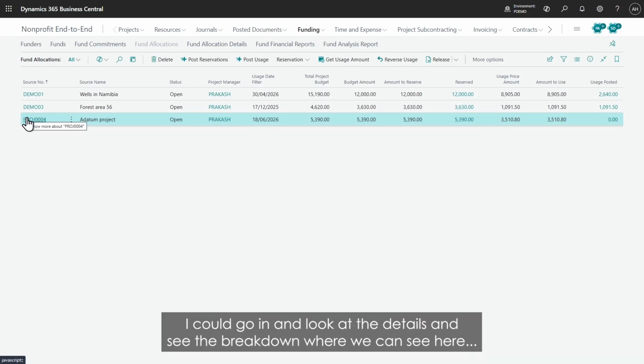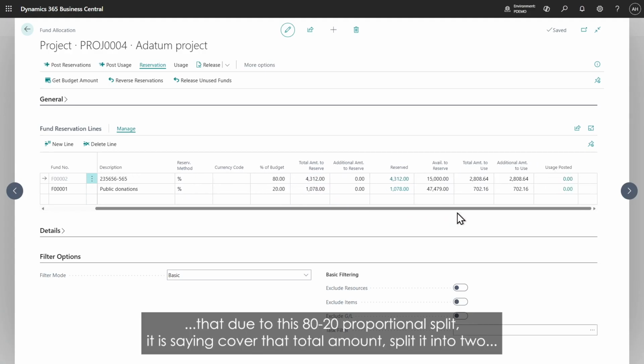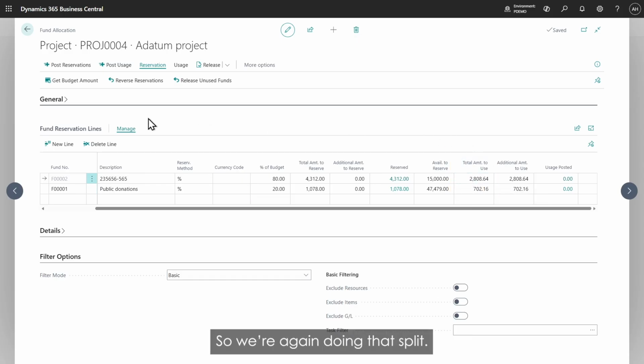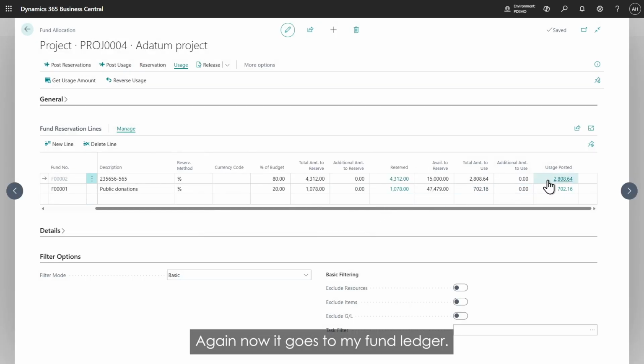I could go in and look at the details and see the breakdown, where we can see here that it said, due to this 80-20 proportional split, it is saying cover that total amount, split it into two. 702 will be covered by public donations, and the rest will be covered by this grant. So we're again doing that split. And so I can post this. Again, now it goes to my fund ledger, and we can now see that this usage is posted.